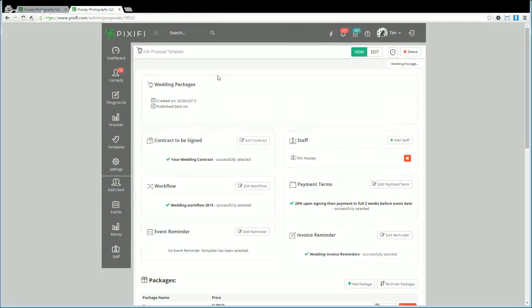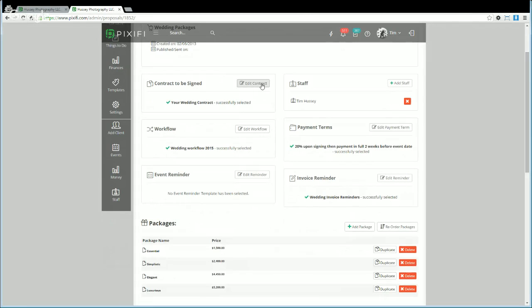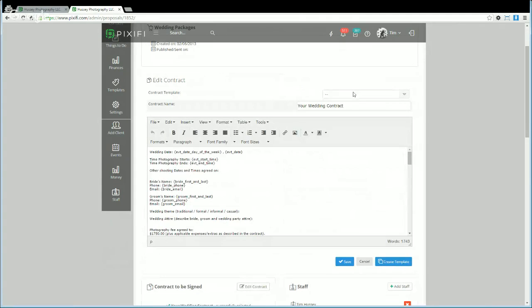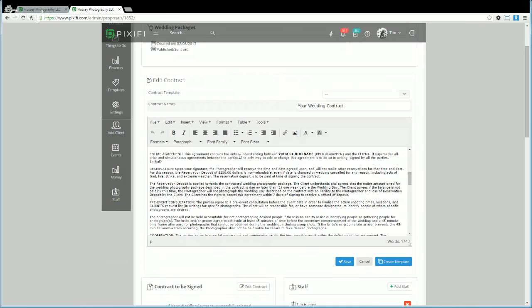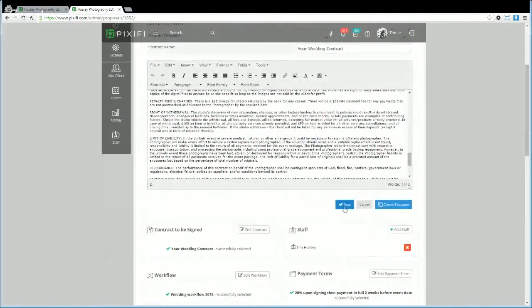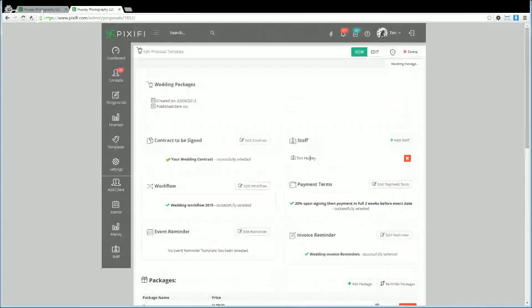So in a proposal template, you tell it which contract you'll want them to sign. So I just chose one of my contract templates, and there's some free ones in Pixifi already for you in case you haven't chosen one. And so you'll just kind of save all the contract text. There we go. You can choose who is going to be added to the new event that it creates. So in my case, I just added myself as staff on it.